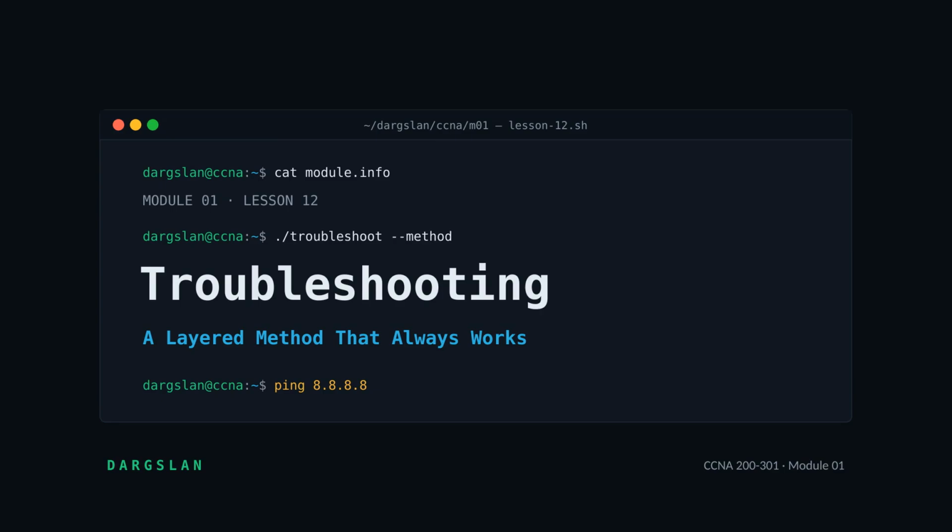Welcome back to the terminal, Module 01, Lesson 12, where we stop guessing and start troubleshooting like engineers. In this lesson, I'll walk you through a layered method that always works, a repeatable approach you can run on any network, any problem, anytime. Think of it as your personal troubleshoot script. Start low, work the layers, stay consistent.